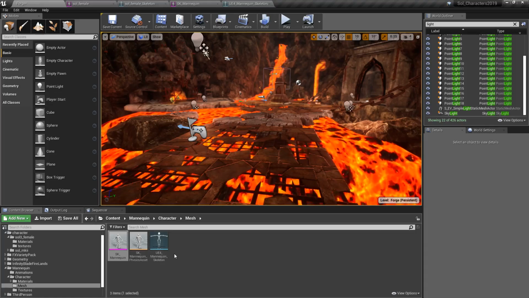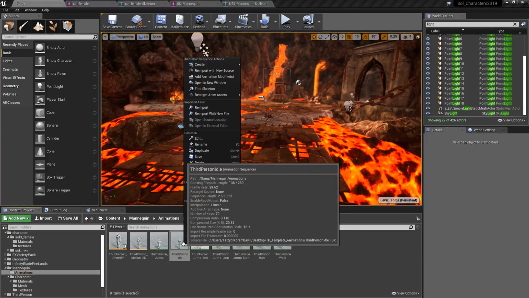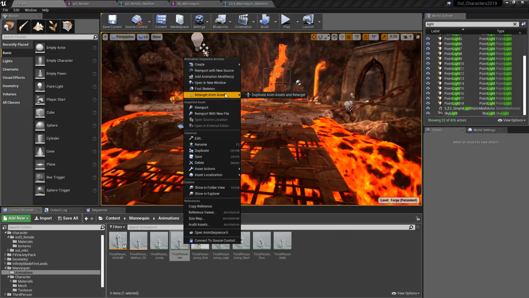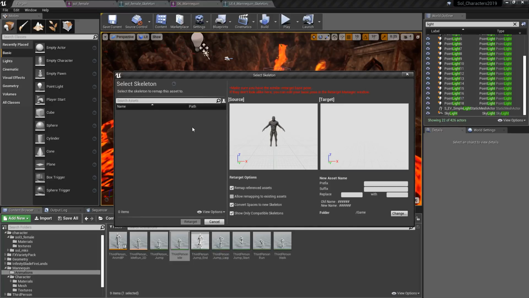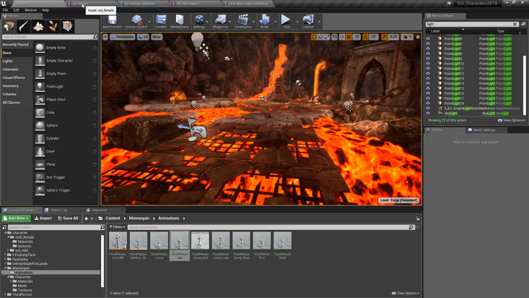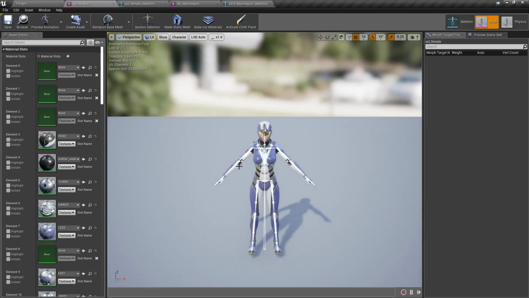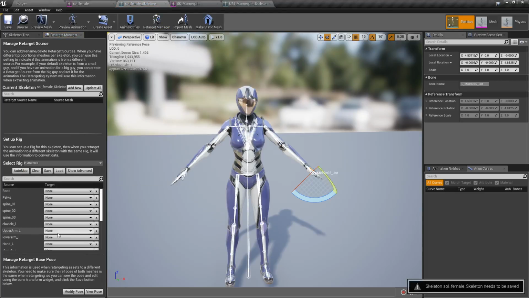If we were to go to, for example, our animations now, and we're going to want our idle, right-click on our idle, retarget, duplicate animation and retarget. We're not going to see our retarget here. We could allow it to convert to a non-compatible skeleton, but that's not going to show up here in the target, and it's not going to work because we don't have our compatible rig on our second skeleton. So let's go to our second skeleton here, our female, Retarget Manager, and we'll do the same thing, humanoid rig.